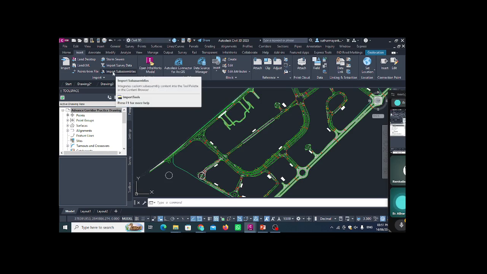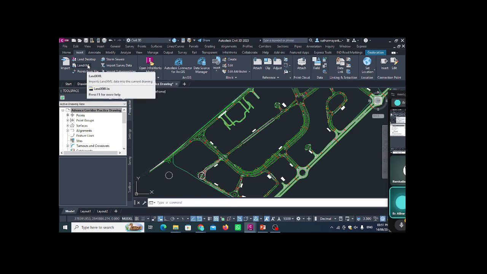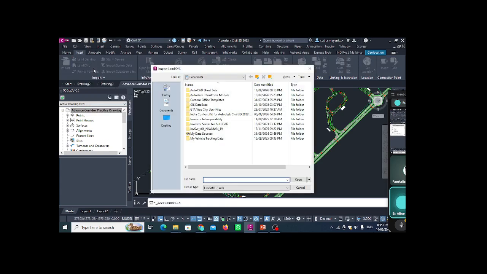If you want to import some sub assembly, or if you import some point file, again you can import from here. See, if you have some LandXML data, like previously we had point cloud data, you can import that data from here also, from the LandXML.